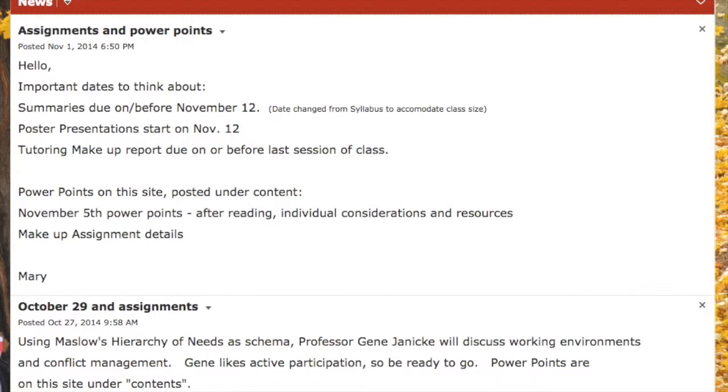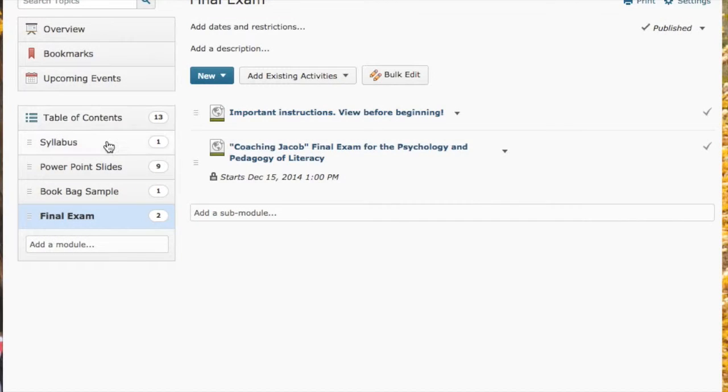To access the case scenario from the home page, go to the Content link, which takes you to the table of contents. You'll see along the left side different materials. Click on Final Exam. If you need to, re-watch important instructions before beginning.